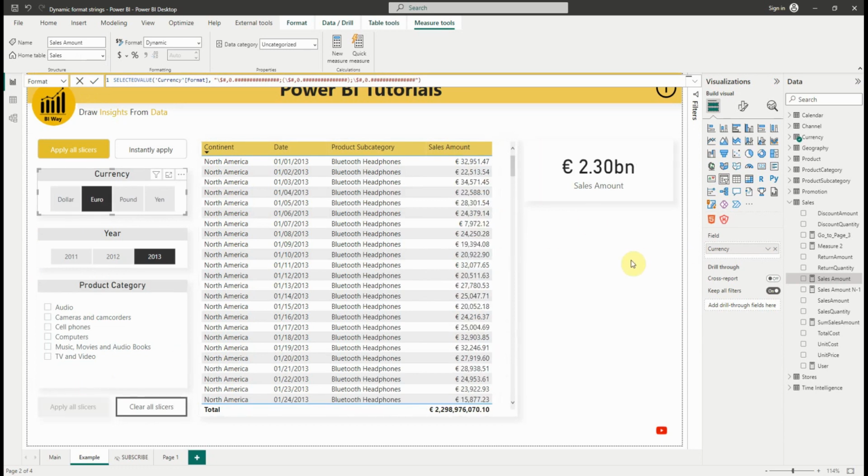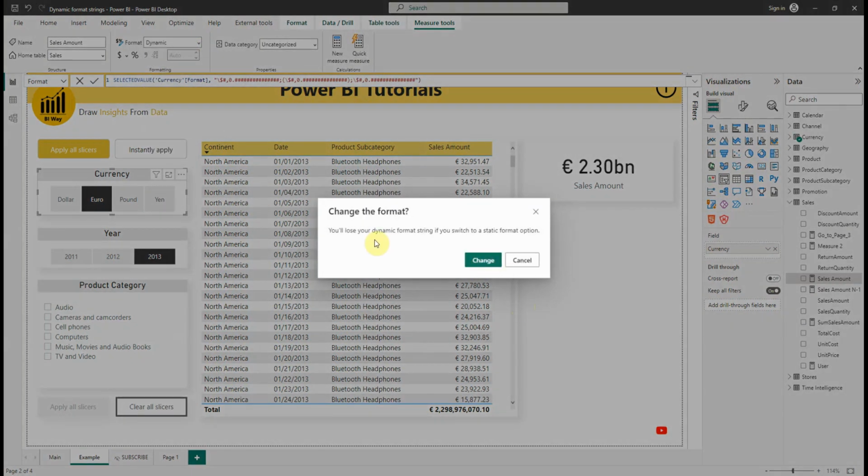To delete the dynamic format string and return to using a static format string, we select a different format option in the format list box. Because there is no undo in this action, a dialog appears asking if you want to proceed.